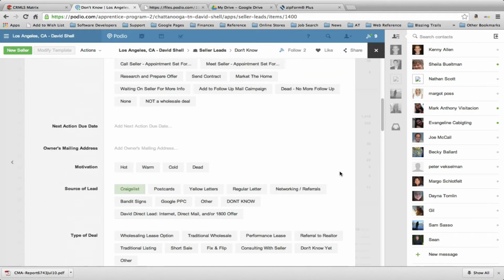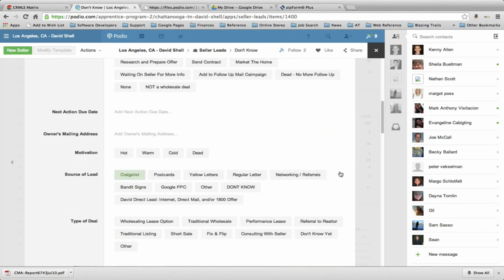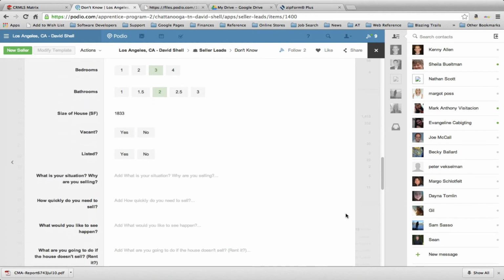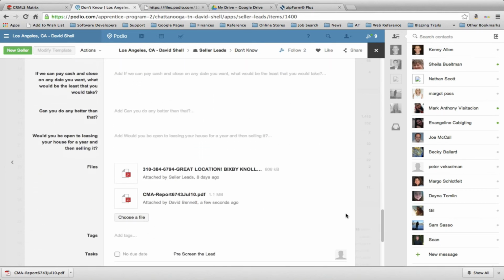So now we have our seller lead, we have comps for it, and now we know what the value of the house is and what kind of offer we should make on it. And that's how we do it.